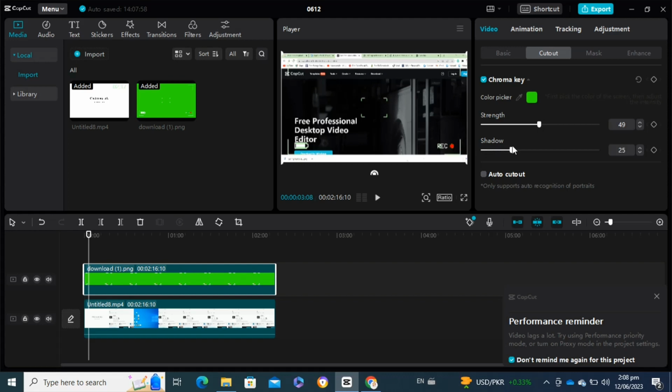Now as you can see, my video is looking more appealing. So this is how you can add green screen on CapCut PC.